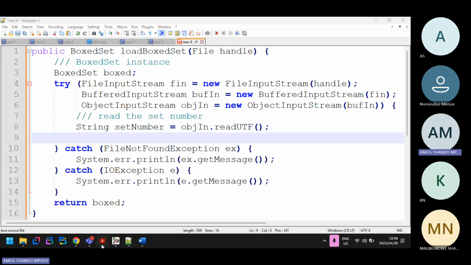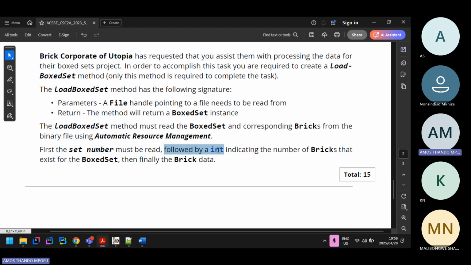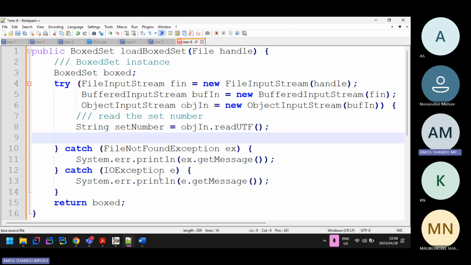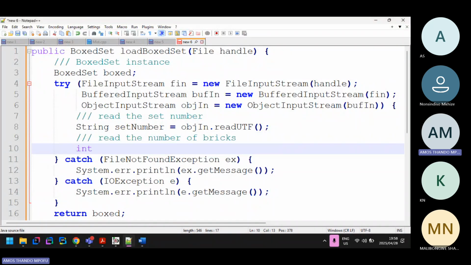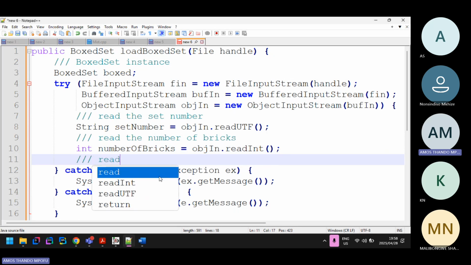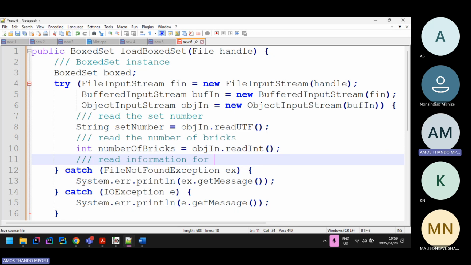And then if you go here, after that, you read an int indicating the number of bricks. So also name it number of bricks. So read the number of bricks. So it's going to be int number of bricks equals obj in dot readInt because I'm reading an integer. And then now I read data for each brick.